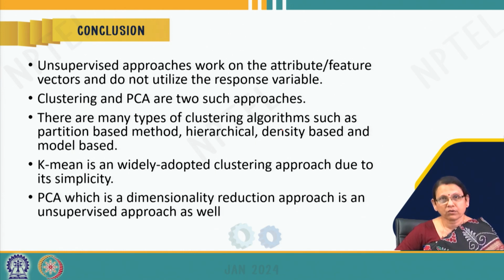So, we have studied the unsupervised approaches. We saw that the approaches which work only on the attribute or feature vector and do not utilize the response variable in any sense are called unsupervised approaches. Clustering and PCA are 2 such approaches, there can be many more. Typically, these 2 are quite prominent approaches.